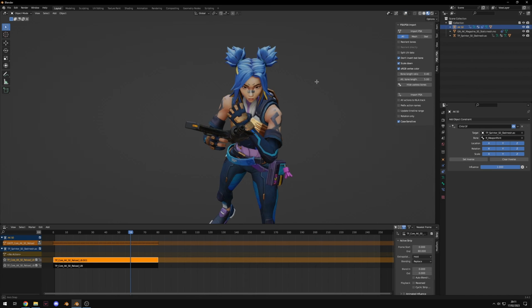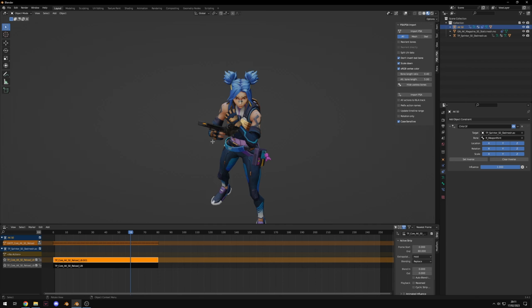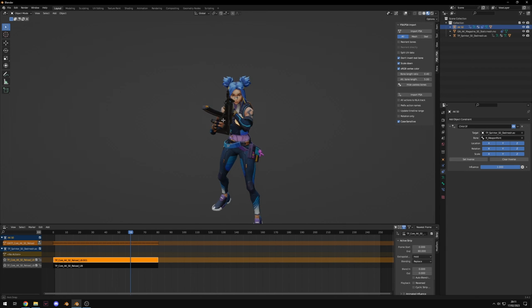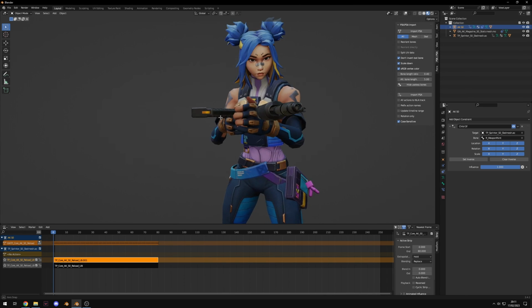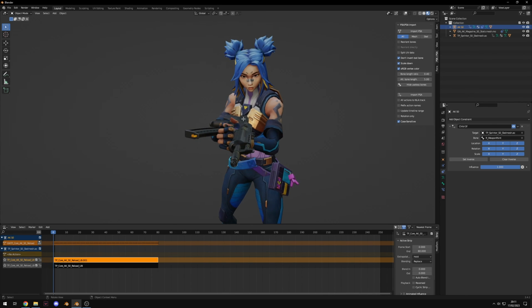We now need to essentially rotate this gun so that it matches up. Now, at this point in the animation, it's kind of difficult to see where it's supposed to be. If I drag right back to the start of the animation, you can see this will be a bit easier to see where the gun needs to go. Now, you can see it's rotated sideways, which obviously isn't right.